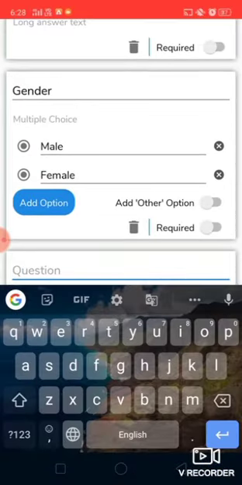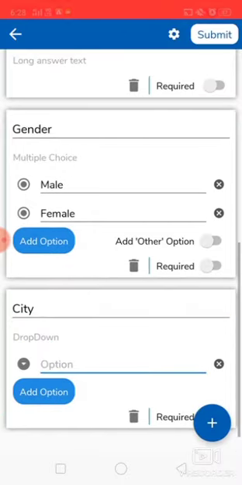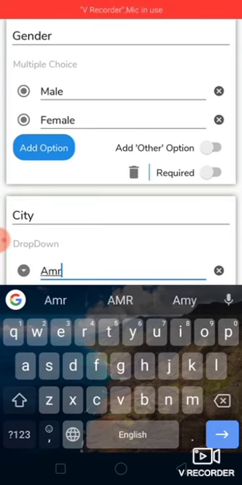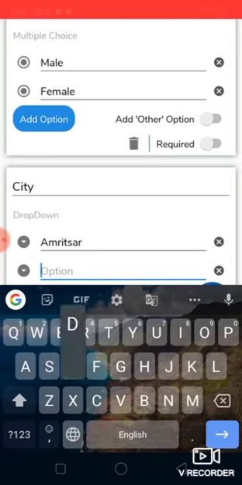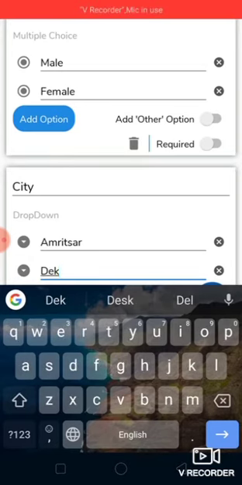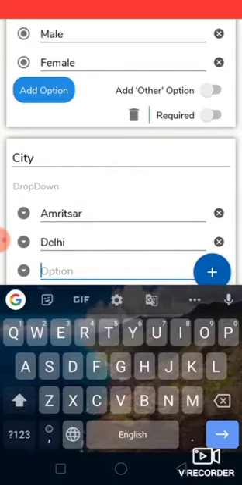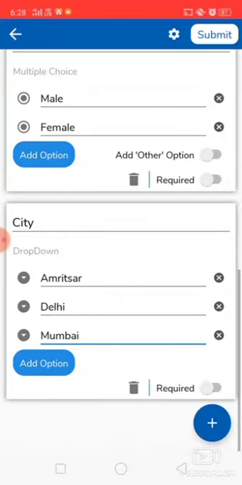In drop down, I am entering the city name and any two or three cities' names. Amritsar. Second, I am using Delhi. Third, Mumbai. And that's it, enough.